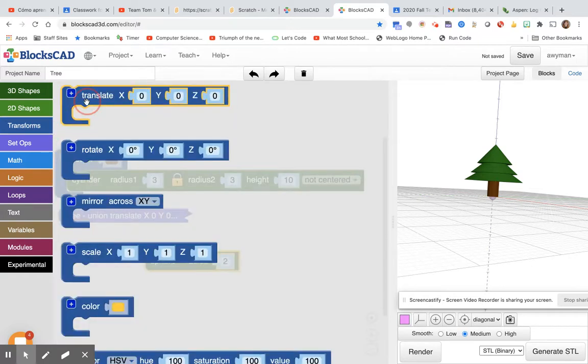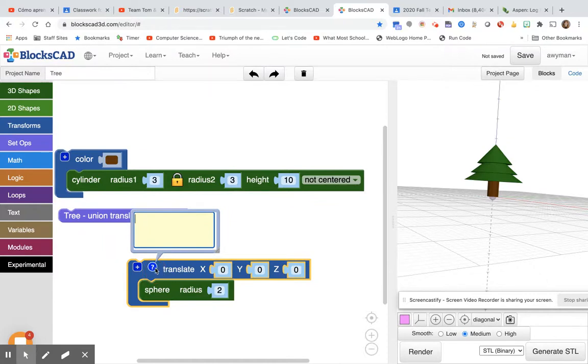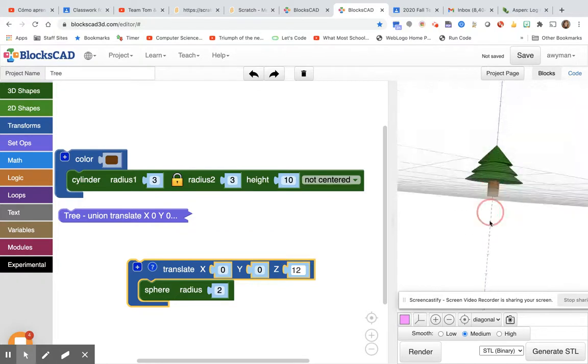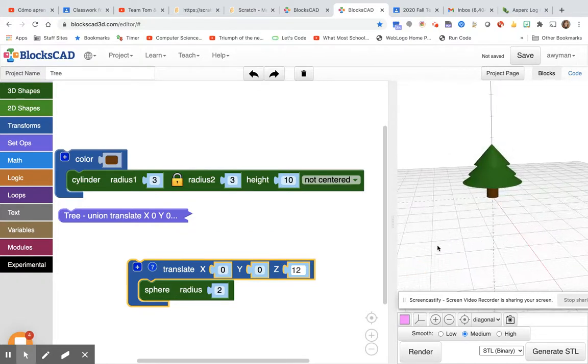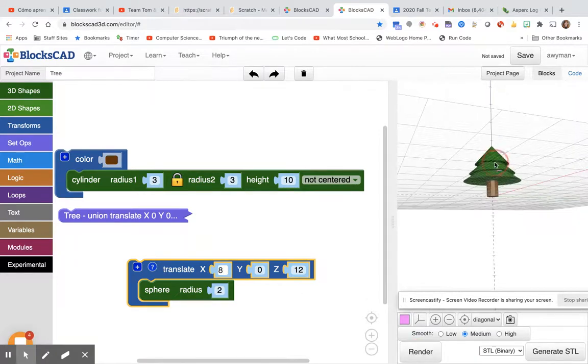So I'll go get a translate. And I'll move it up on the Z. I'll go up 12. And now you still can't see it because now it's inside my tree. So if I look at this and I look at the red lines, the X. So if I want to move it out on the X, I'm going to move it out 8. We'll see if I can see it. Oh, I can almost see it underneath. So 8 wasn't enough. So I'm going to go 10.